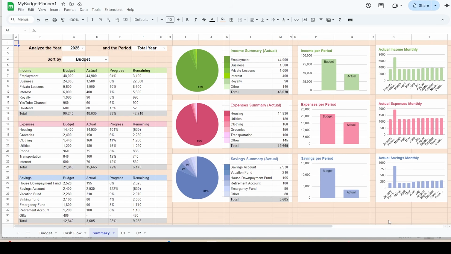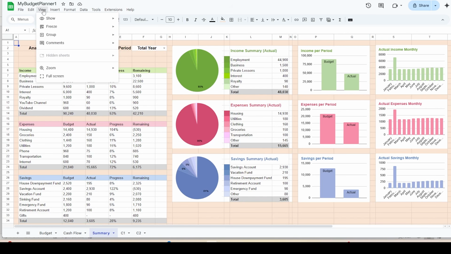Final touch. Removing grid lines for a cleaner look. To make your budget planner look cleaner and more professional, you can remove grid lines. Navigate to View, Show. Uncheck the Grid Lines option.